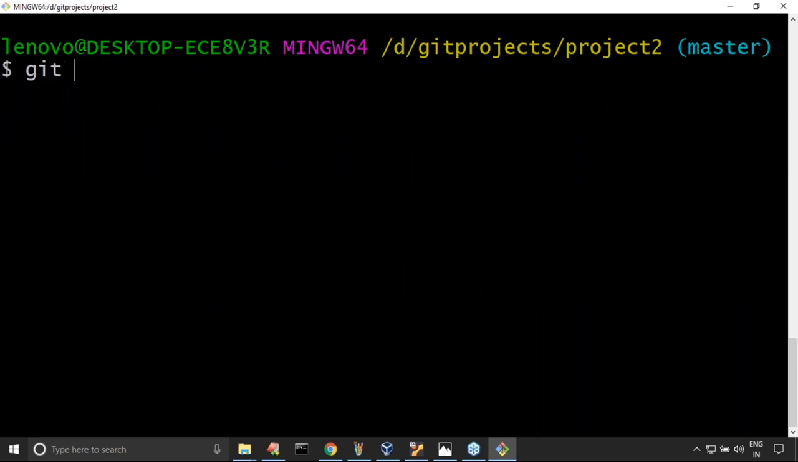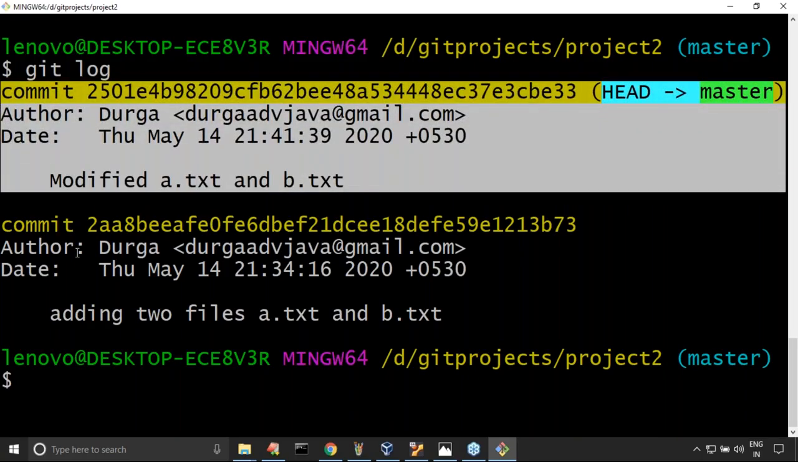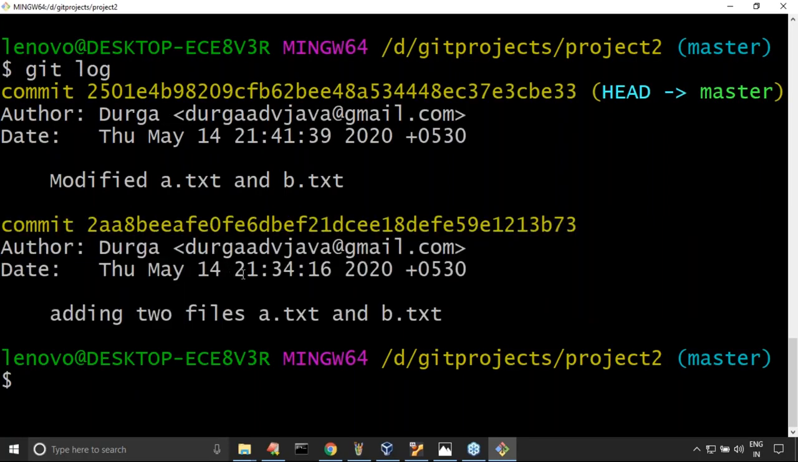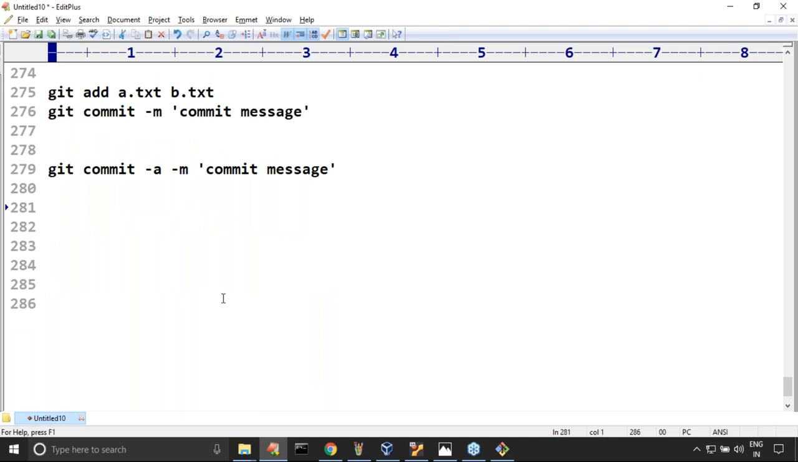Yes, now observe git log. How many commits will be there? Please confirm. Respond. Git log. How many commits are there now? Yes, 2 commits are there. This is the second commit, and this one is the first commit. First commit we did at 9:34, second commit we did at 9:41. Is that clear for you people? Any doubt up to this?